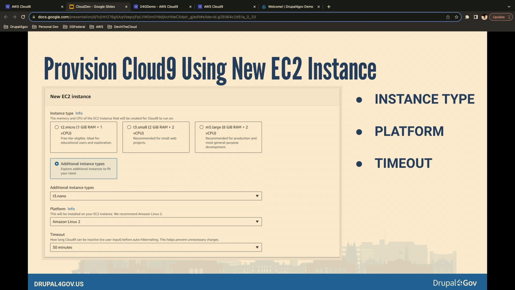When you're allowing Cloud9 to provision your compute, you can set your timeout, meaning if you step away from your Cloud9 IDE, it'll shut down your EC2 instance.